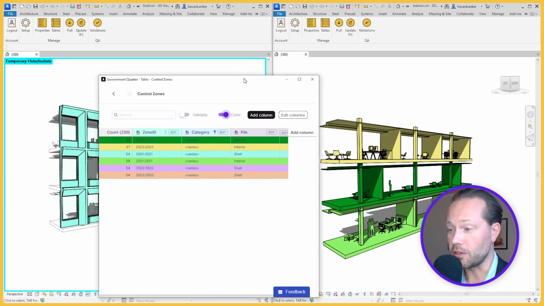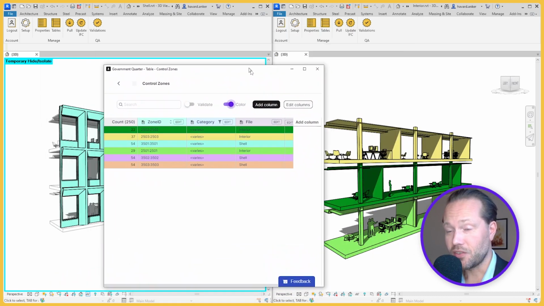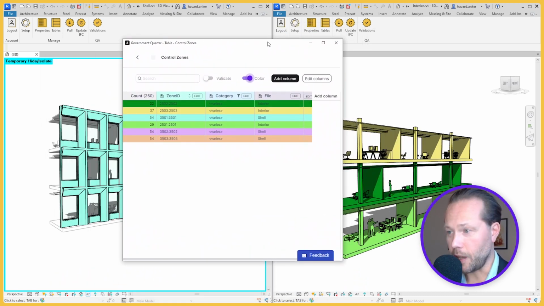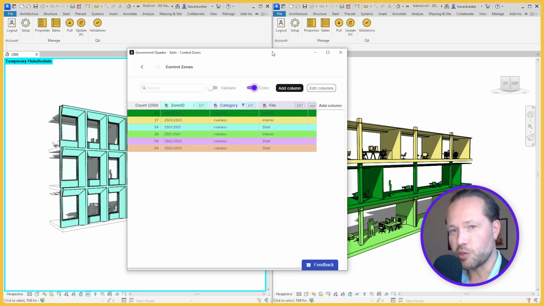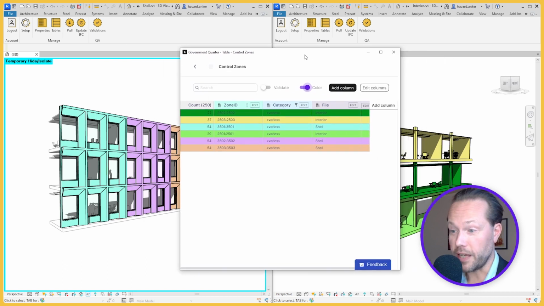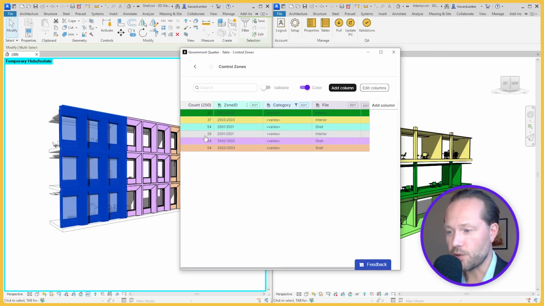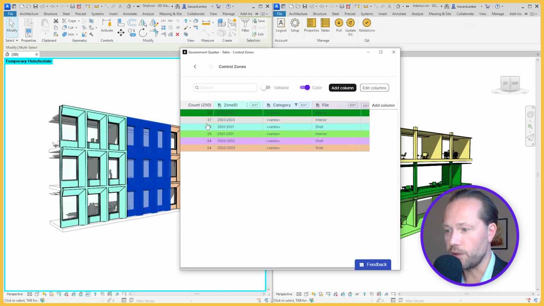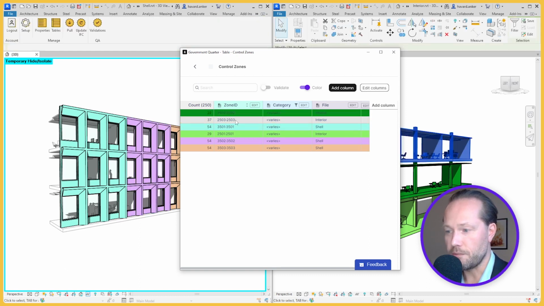And what's even cooler now is that this table, which is basically an Electron application inside of Revit, talks to both these Revit sessions and applies that color override to all the elements, but I can also select them. So if I click on this row and this row and this row, basically what you're seeing here is that I'm selecting all the elements regardless of Revit session based on which zone ID they belong to.